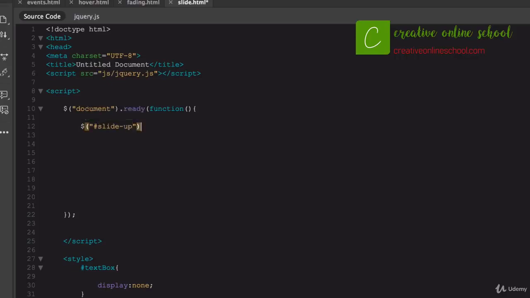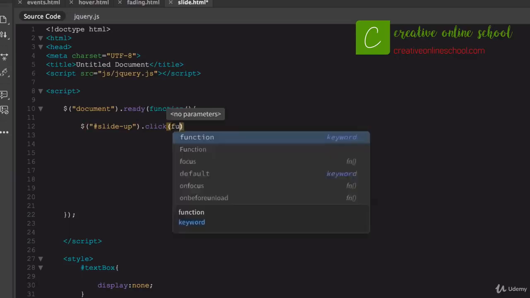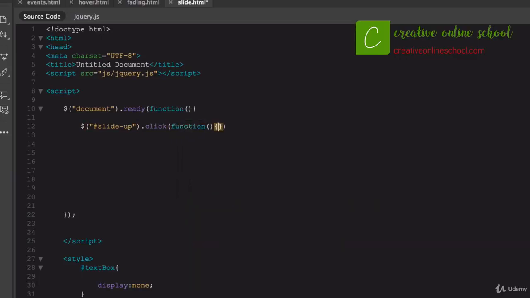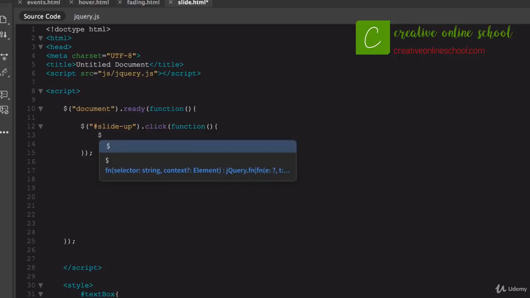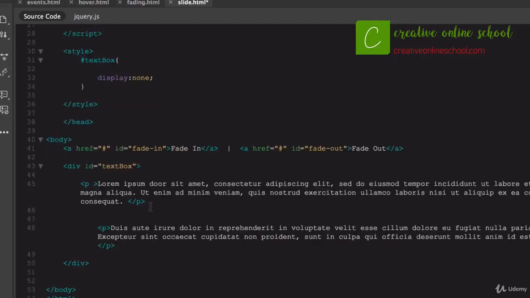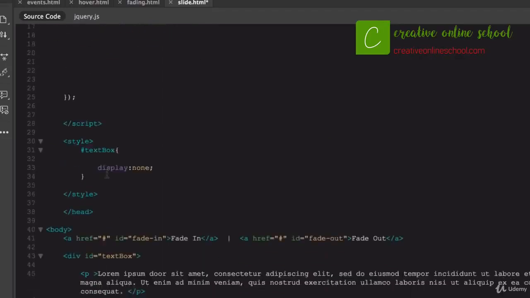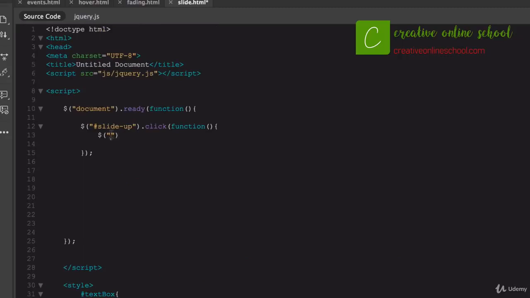All right. So when the thing that is given the ID of slide up is clicked, we're going to create a function for it. I've got my opening and closing parentheses there, opening and closing curly brackets there. In fact, I'm going to go ahead and close that one out because I seem to always forget to do that. Then within the function of slide up, we're going to do another $. Let's see, what's my text area called? Text box. See, I've got that ID of text box right there. In fact, I'll just copy that just so I'm not messing anything up here.